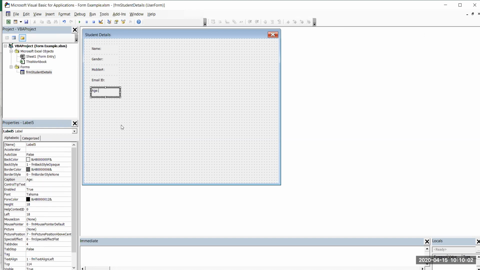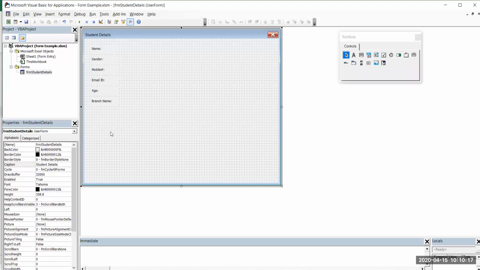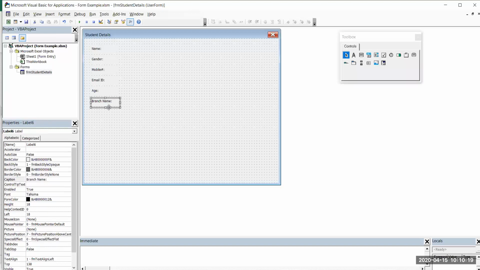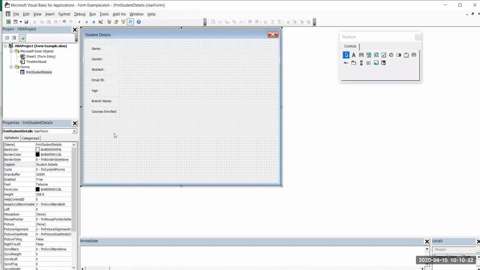So after this age, we have branch name, which branch they are trying to enroll for. So give the branch name here. And then the next thing is courses enrolled for. Courses enrolled. So I provide this. So next we'll start giving the controls required for these things.